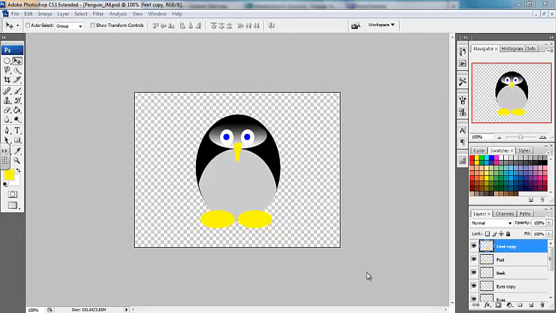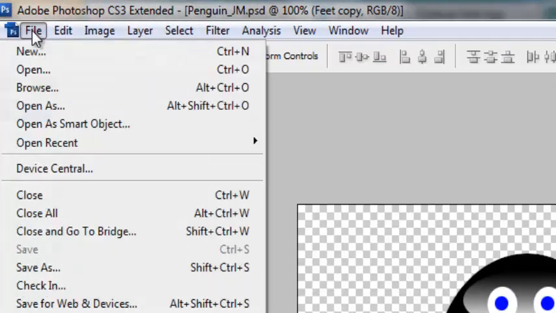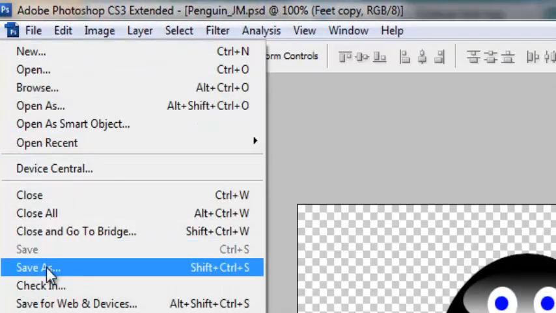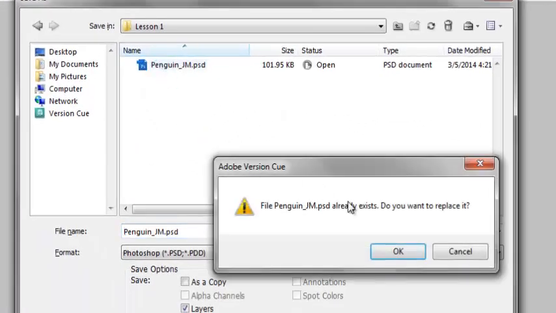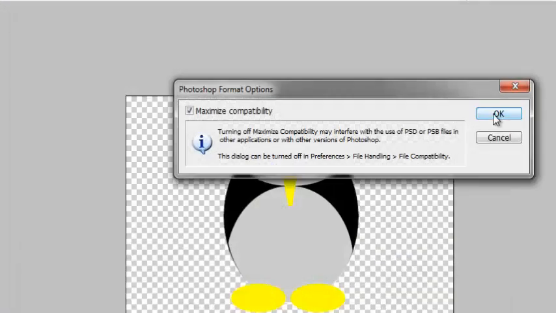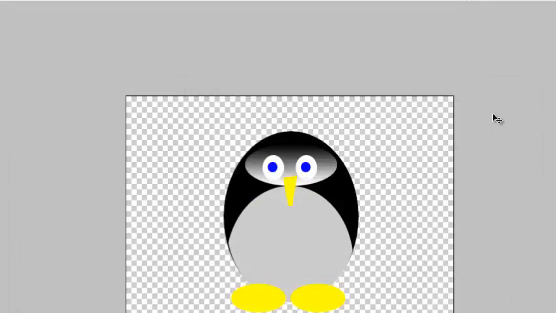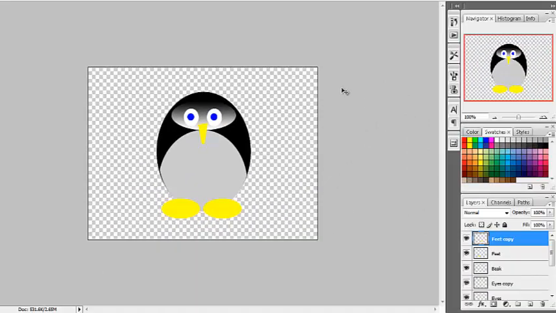So now that we are done with the penguin, with setting up our layers, we now look at the layers palette. You have about 8 layers. We're going to save this. Go to File, Save As. Replace it, click OK. Now we're going to submit the PSD file or the Photoshop file. You're simply going to submit this to me so I can pull this up to see that you have all of your layers correct. They're correctly named.